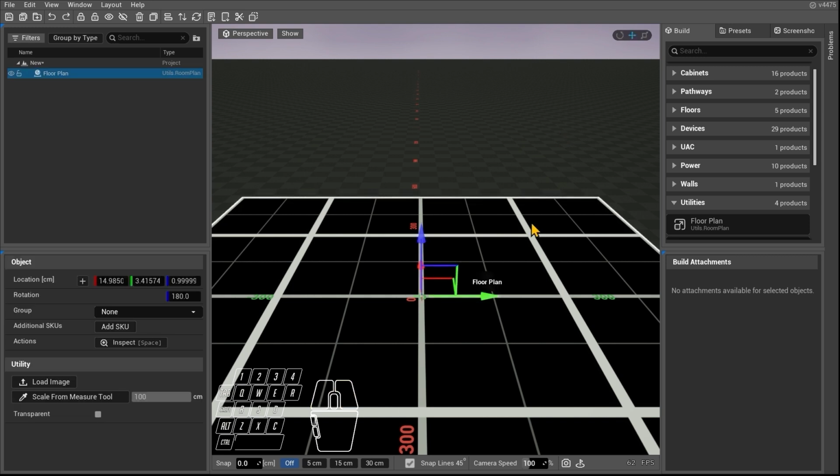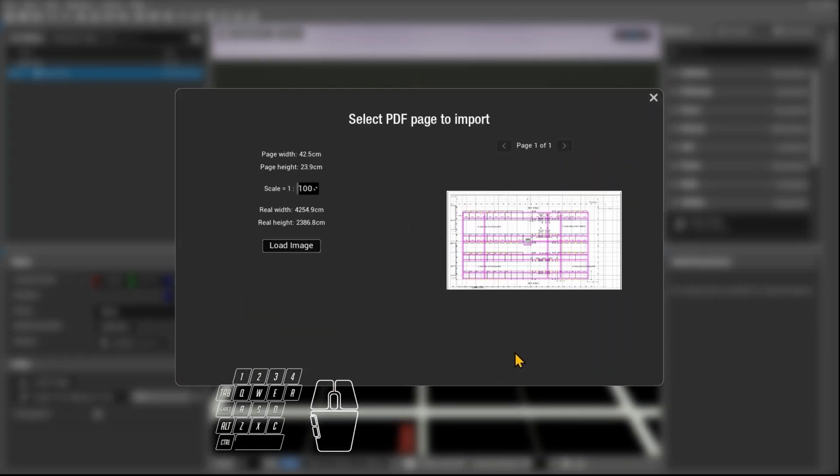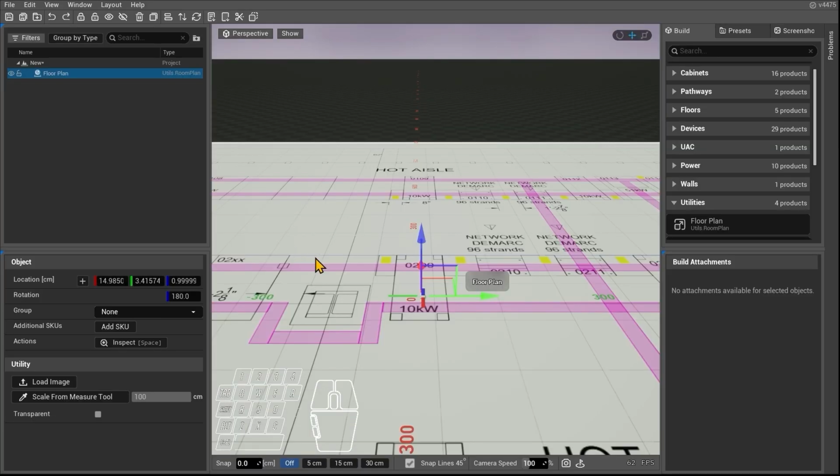Select your floor plan. In the Details panel under Utility, click Load Image and select the image you're using for your floor plan. If your image is a PDF, it will bring up a dialog box to change the scale. If the image is not a PDF, or you want to change the scale of your PDF after it's loaded, you can do that with the Scale Measurement feature.